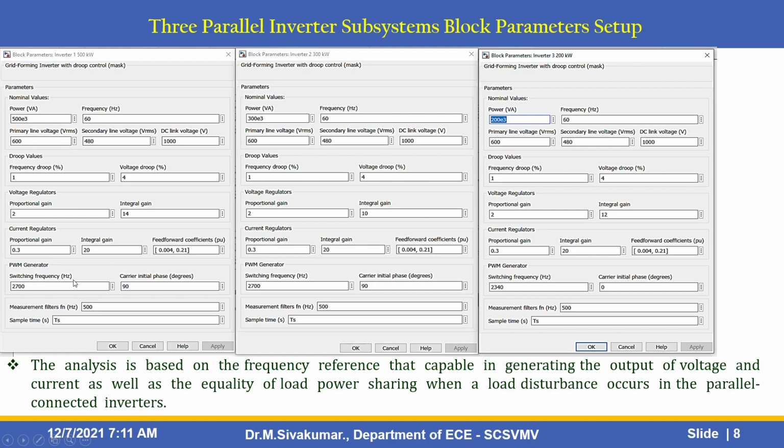And what about the PWM generator frequency? Here itself you have to give the switching frequency and carrier initial phase in terms of hertz and degrees. Here 2700, and in this 200 kilowatt system 2340, and the carrier initial phase is set to 90 degrees for the first and second inverters, and for the final one, the third 200 kilowatt inverter, you set the carrier initial phase as 0.